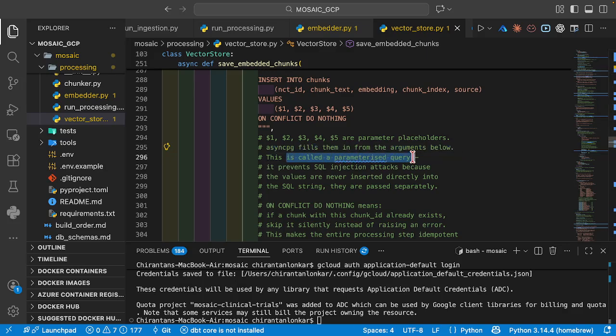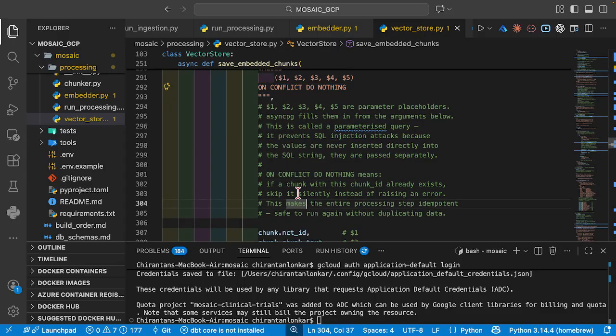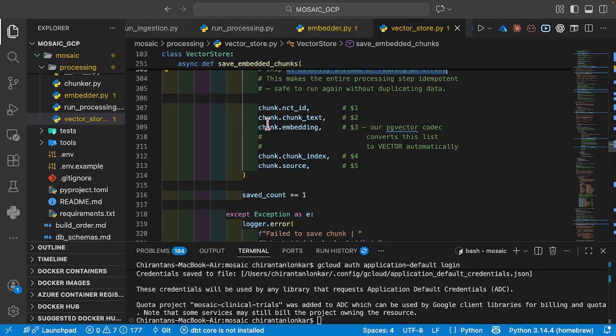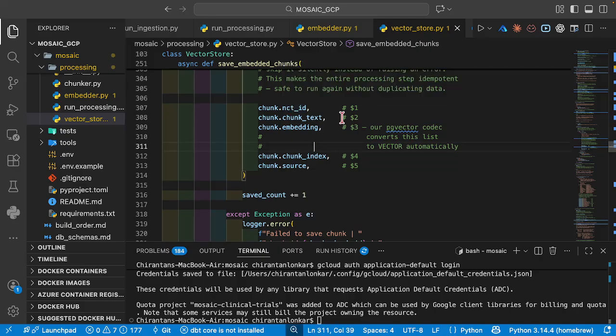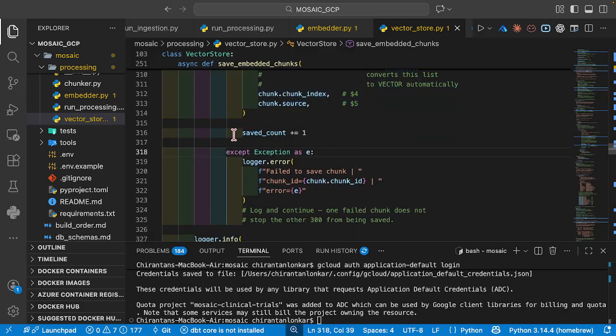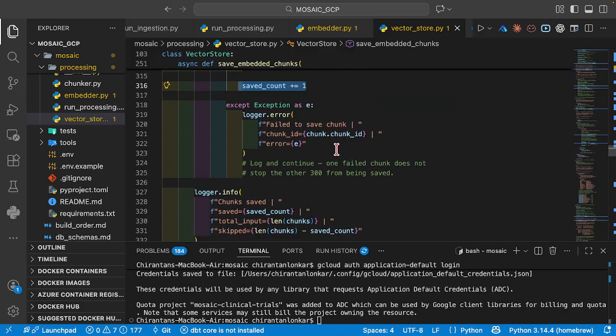Okay, and this is what we call a parameterized query, which prevents SQL injection attacks, because the values are never inserted directly into the SQL string, they're passed separately. Okay, and we have also passed something called ON CONFLICT DO NOTHING, which means if a chunk with that chunk ID already exists, then skip it silently instead of raising an error. If you see, this is the table name dot column name, which is a standard SQL writing style. Placeholders.